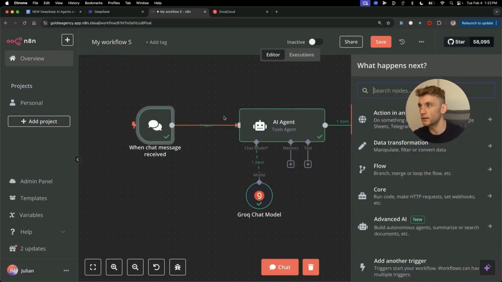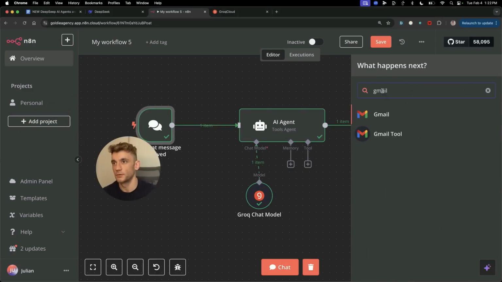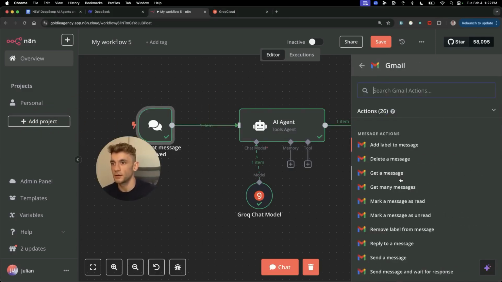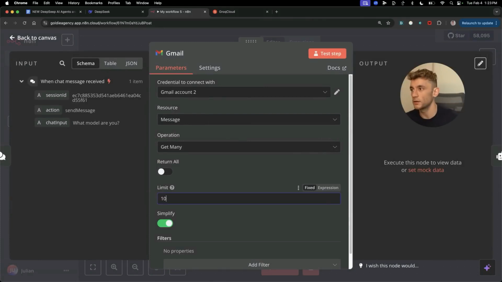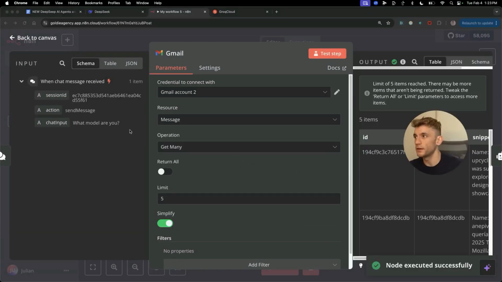So for example, we can connect our Gmail here. If we type in Gmail, we'll connect Gmail, we'll click on get many messages. I'm just going to limit this to 5 for the sake of the video to keep it simple and easy. This will take the latest 5 emails from my Gmail account, as you can see right here. Right? And if you ever want to test it out, you can click test step here.